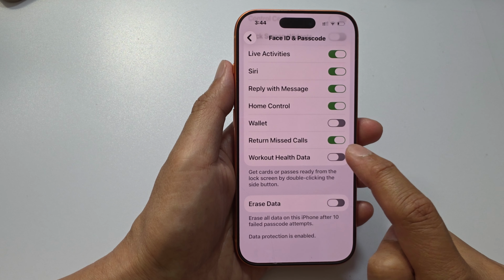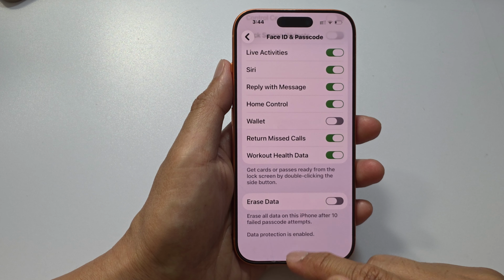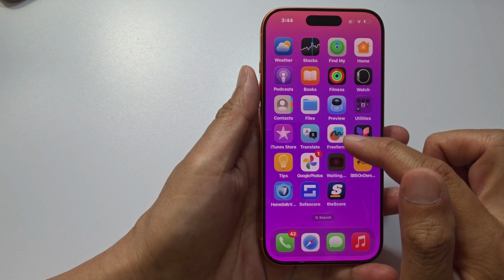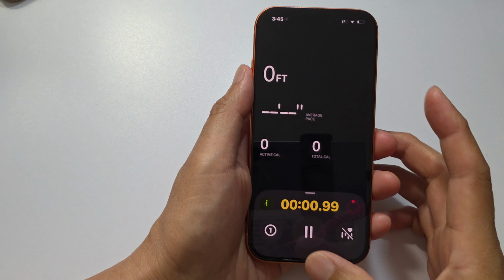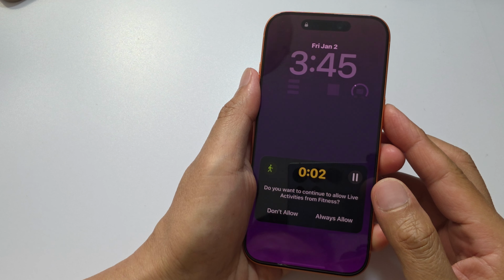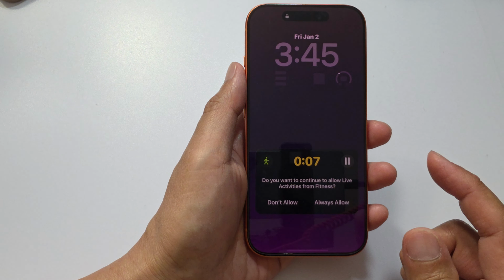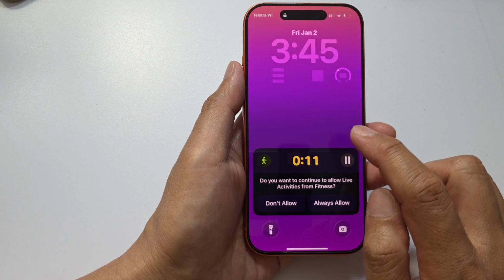Tap on the toggle button to turn it on or switch it off. When this is turned on, and if you have workout activities going on, so if I turn on health activity, okay, so when I go to my lock screen, it should show health data and activity.